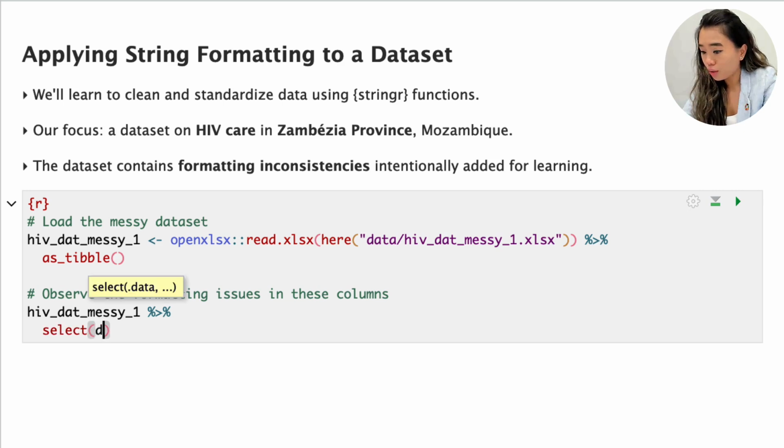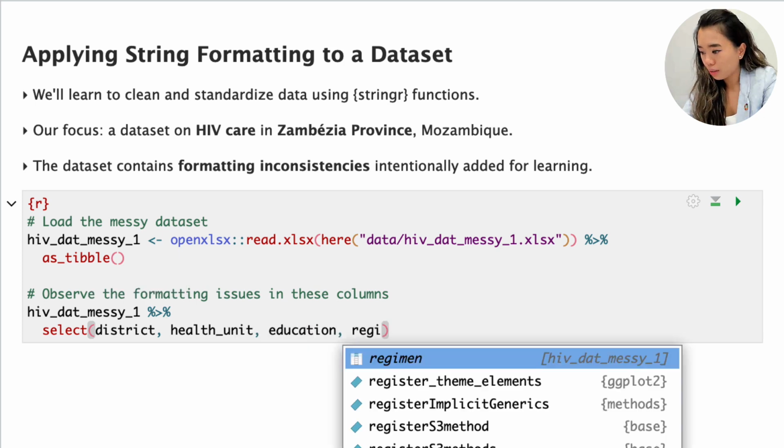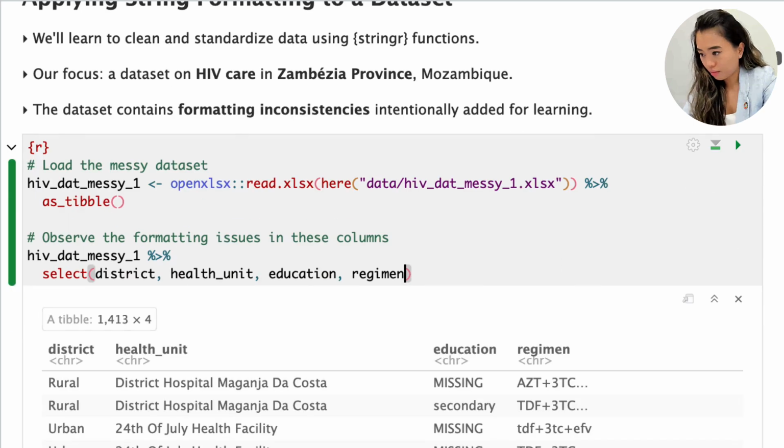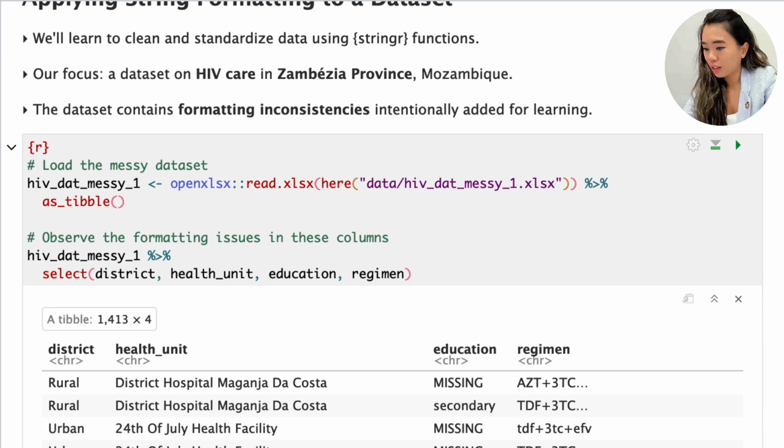And those are district, health unit, education, and regimen. So let's load that. And as you see, we have 1,413 rows and 4 columns, which correspond to the 4 variables that we just selected for.